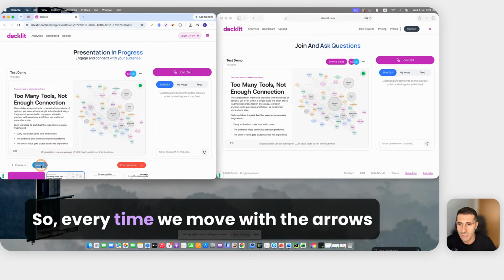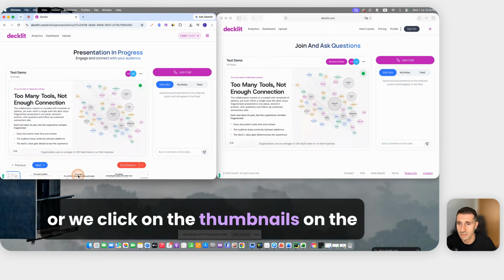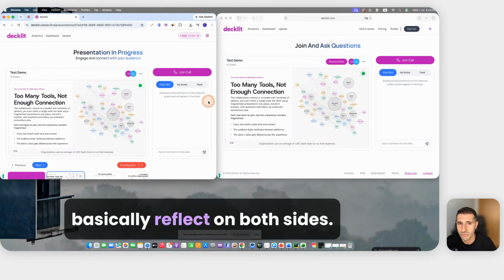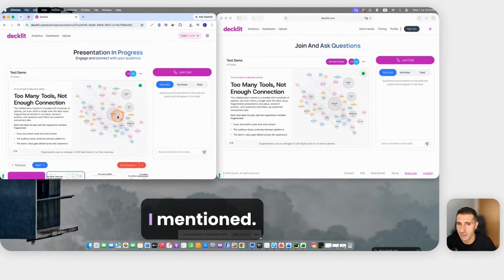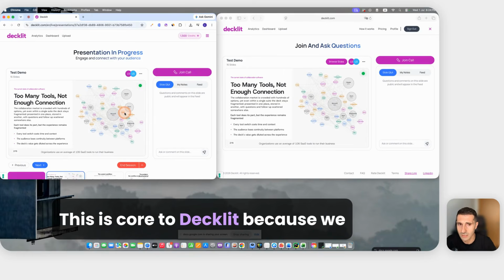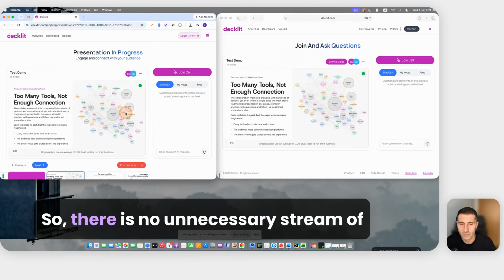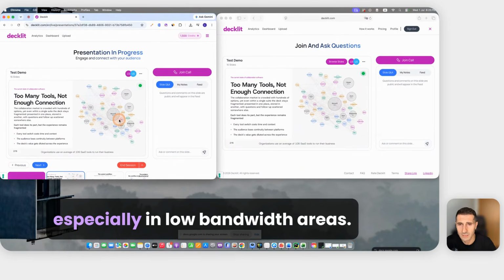So every time we move with the arrows or we click on the thumbnails on the presenter side, the presentation will basically reflect on both sides, and that's the sync functionality that I mentioned. This is core to Decklit because we removed the screen sharing altogether, so there is no unnecessary stream of data, making the overall call lighter, especially in low bandwidth areas.